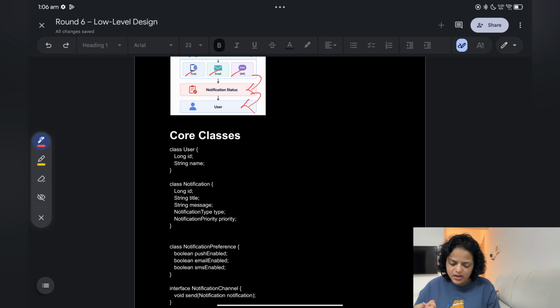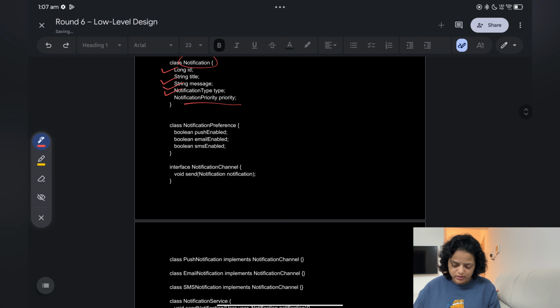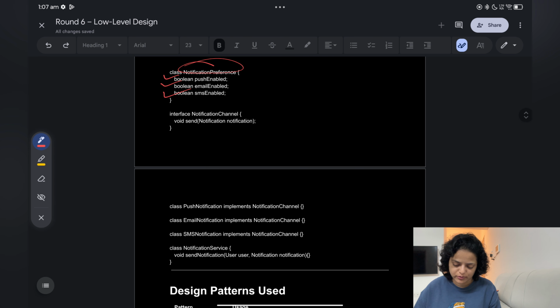Fine. Now let's talk about the classes you will be using here. So first of all, you will have a user class which will have attributes ID and name. Okay, then you will have a notification class which will have ID, title, message. Okay, and then notification type: push, email, Slack, WhatsApp. Notification priority. Then next is notification preference. Okay, so push enabled, email enabled, SMS enabled, or different types of notification type you will have here.